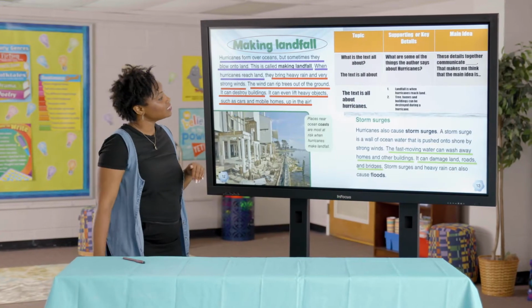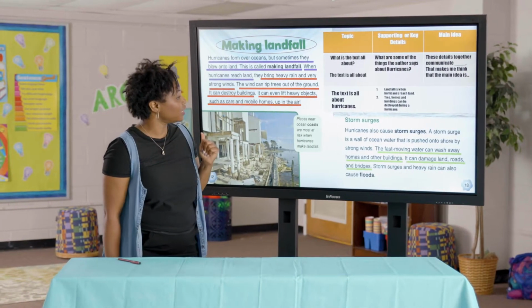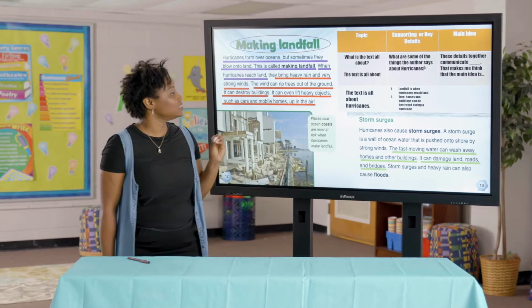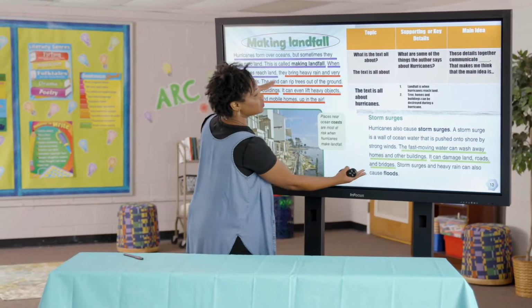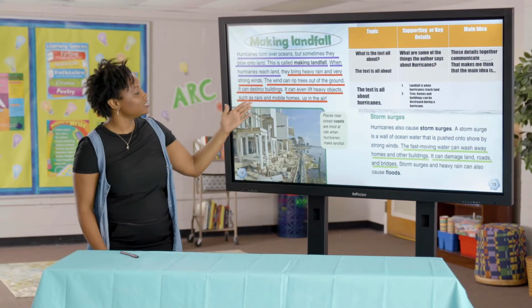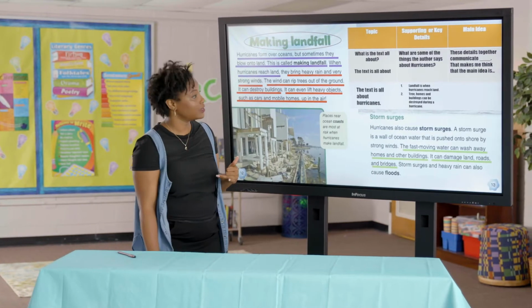So some of our key details: 1, landfall is when hurricanes reach land. 2, trees, homes, and buildings can be destroyed during a hurricane. Both of these sections talk about the damage, so I just summed them into one detail. You can do 3 if you like.